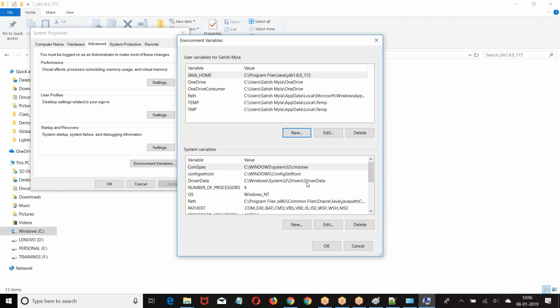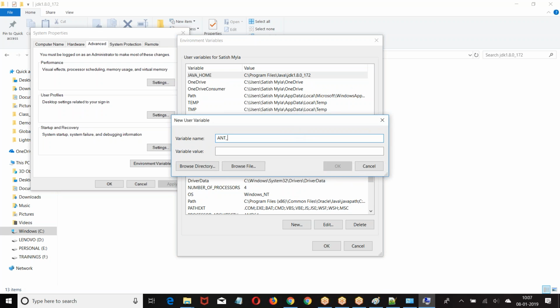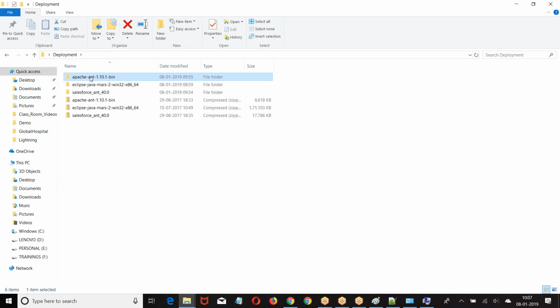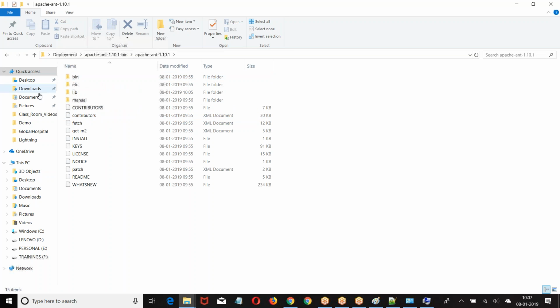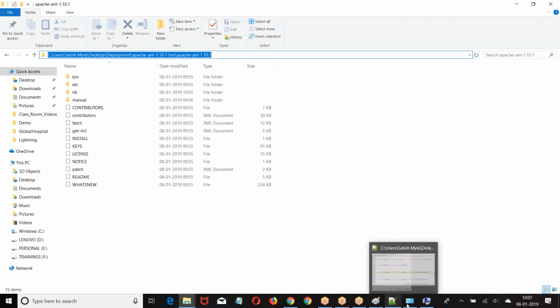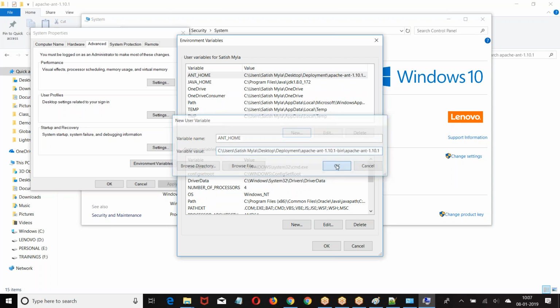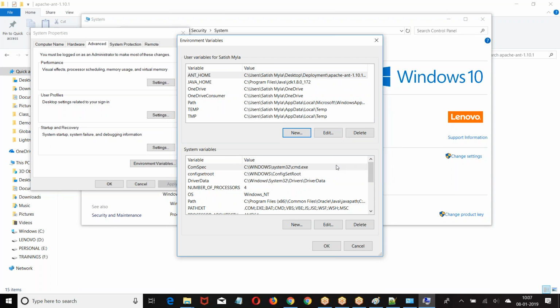Similarly, JAVA_HOME, then I've taken ANT_HOME. Where is Ant home? Go to the folder, deployments, Apache Ant, and copy till here. So without the bin folder is the home. Without the bin folder is the home. Then go to system variables, Path, Edit.